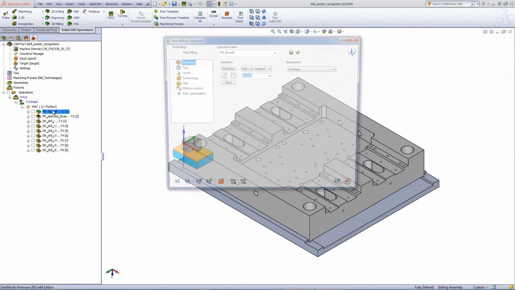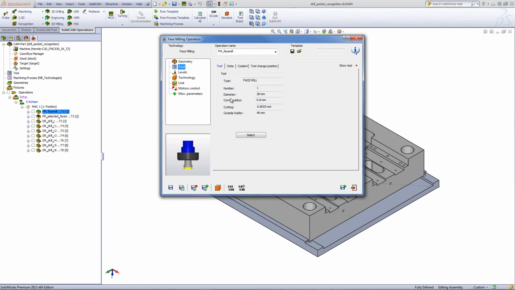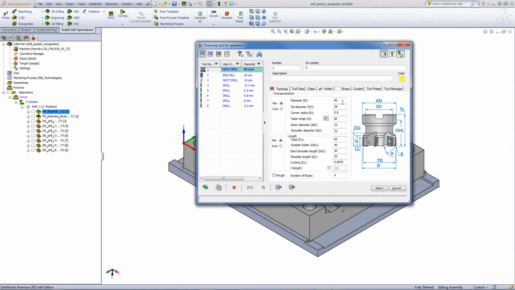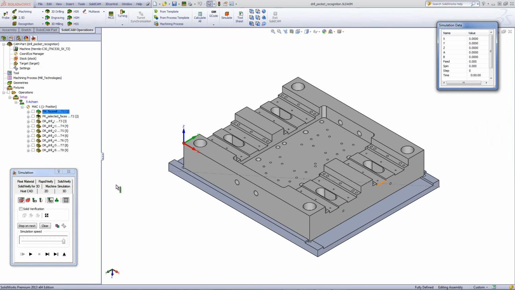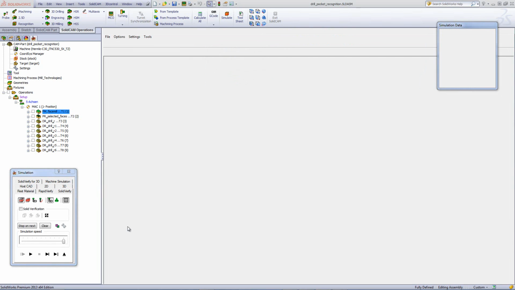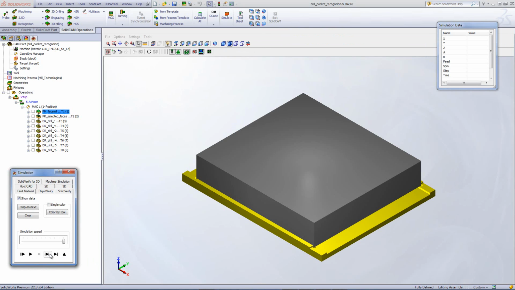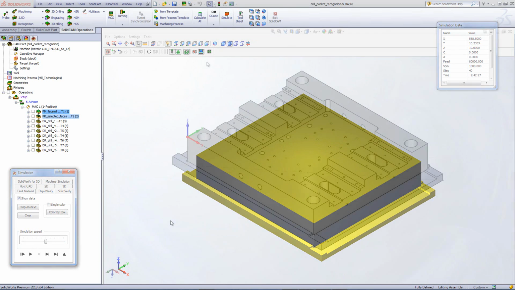In the operation itself, we used a 40 millimeter face mill, and in our technology, working hatch going back and forth on the part. Taking a quick look at the simulation using Solid Verify, you can see that the tool goes down, working back and forth in a hatch mode across the part itself.